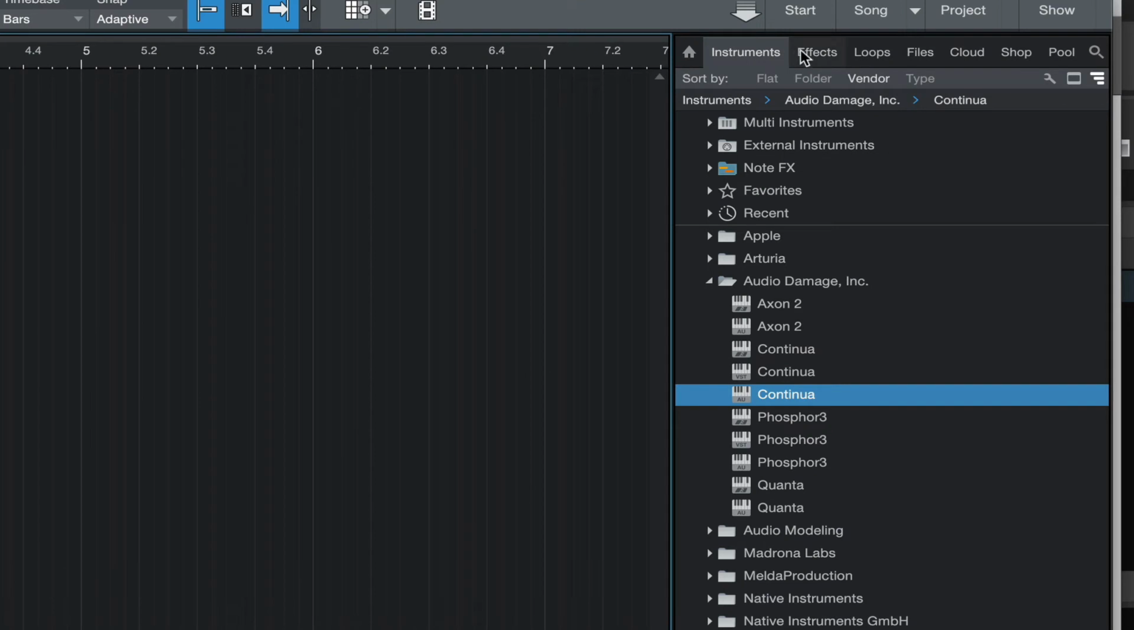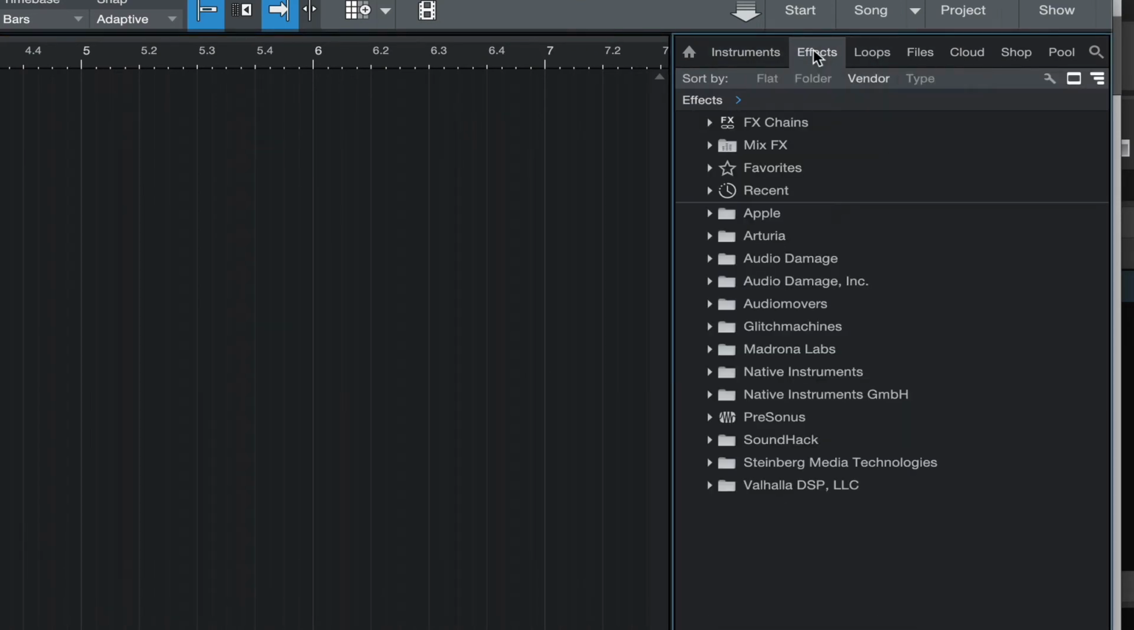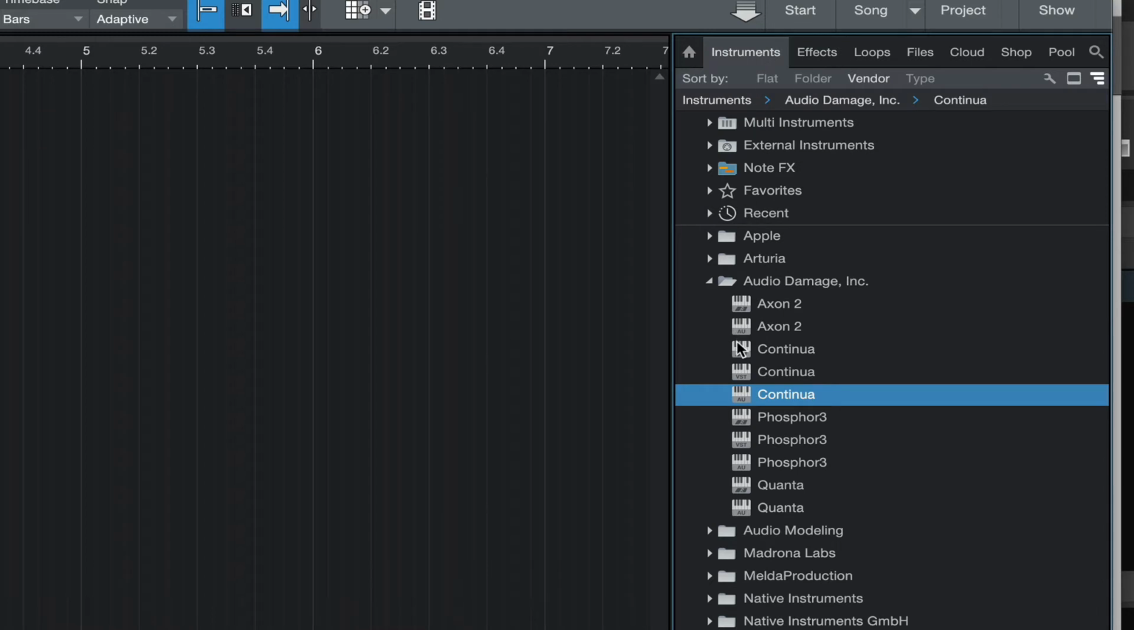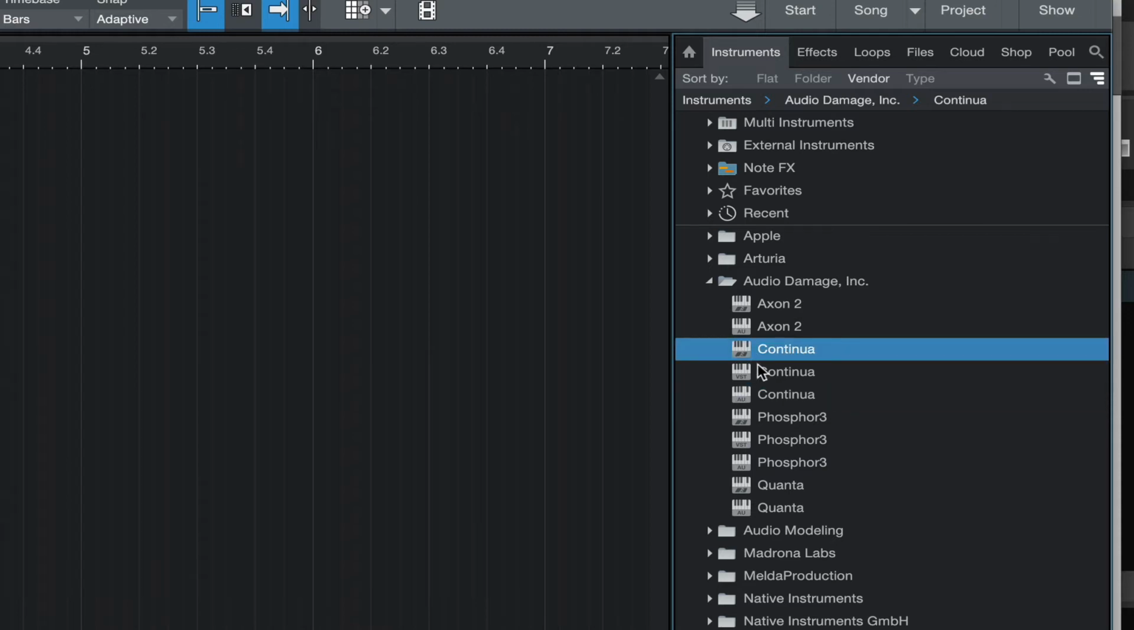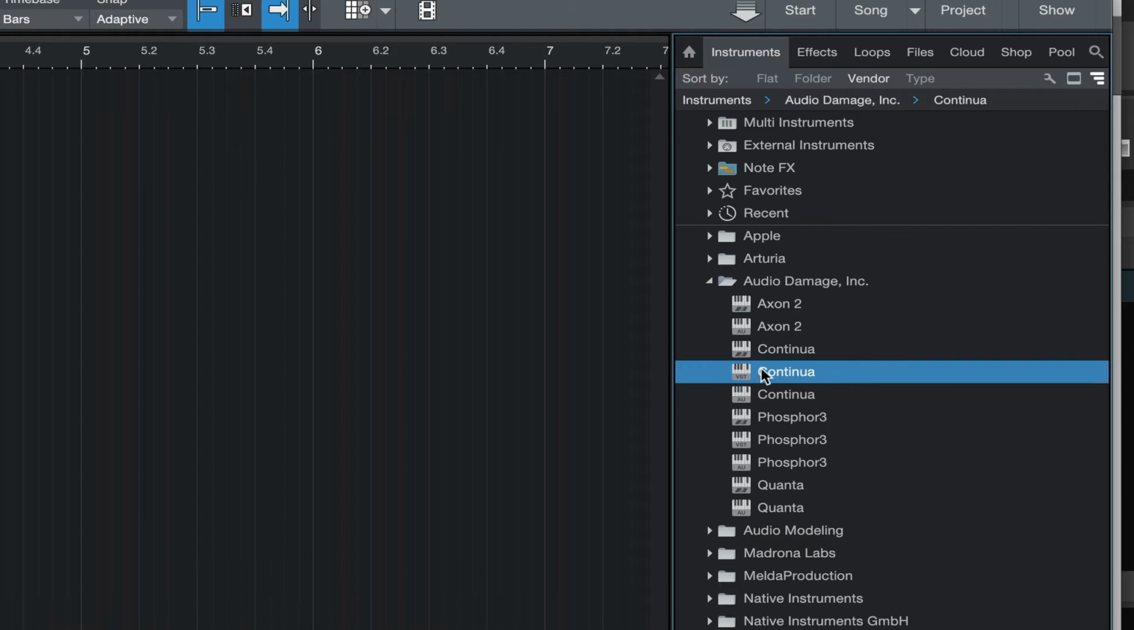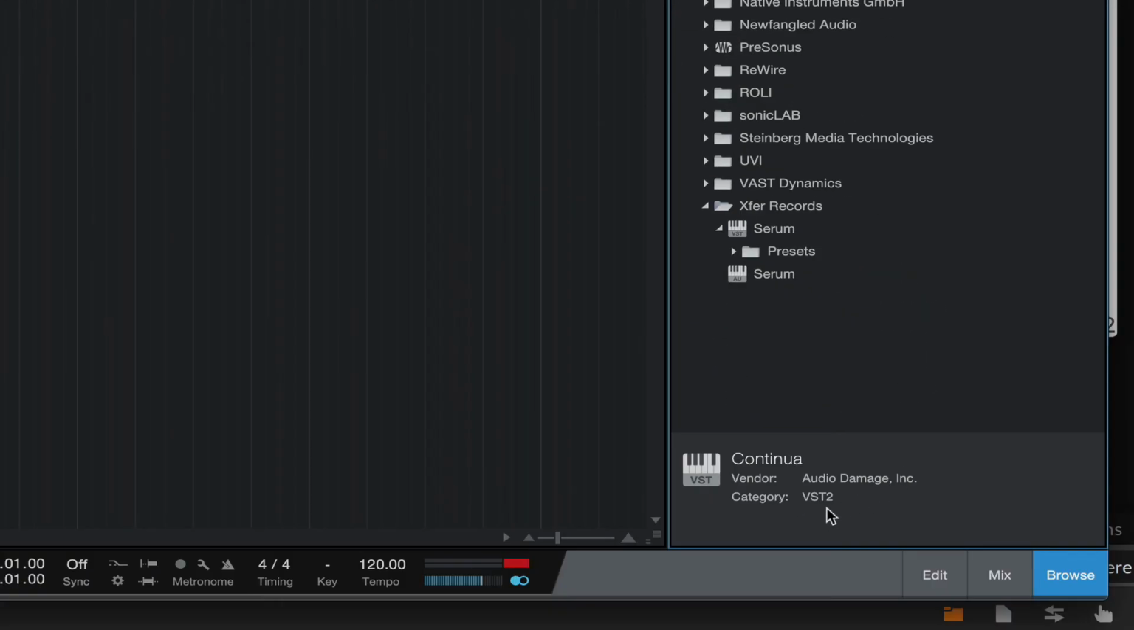On the right in this browser, I have all the different effects and files that I can add to Presonus. In instruments, I'll want to find my plugins. Here's the first thing. Only VST2 instances are supported. So VST3 and AU in Presonus 5 do not support MPE. So you'll want to find the VST2 version of your plugin. And here I have continuous selected, and you'll see that it's category VST2.